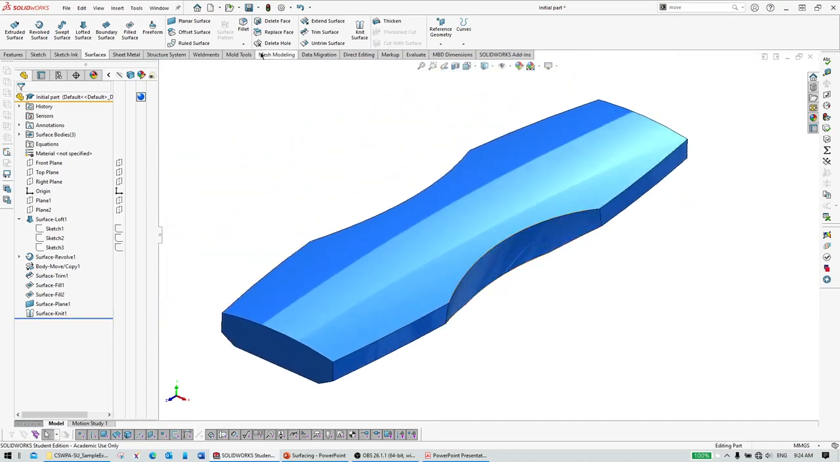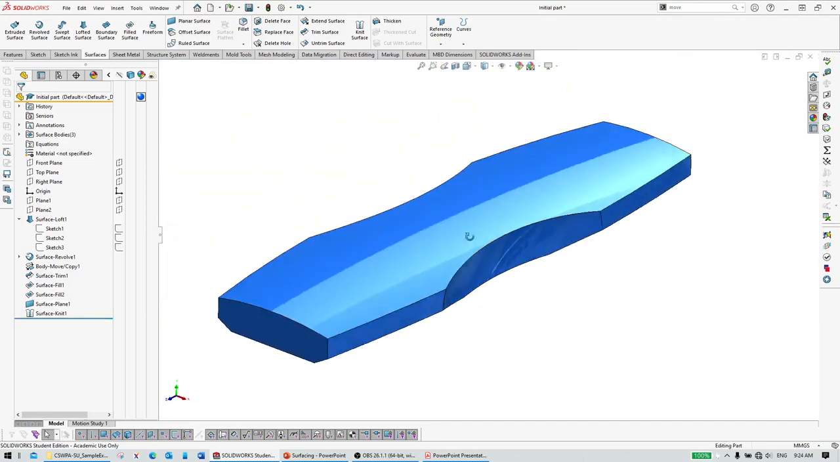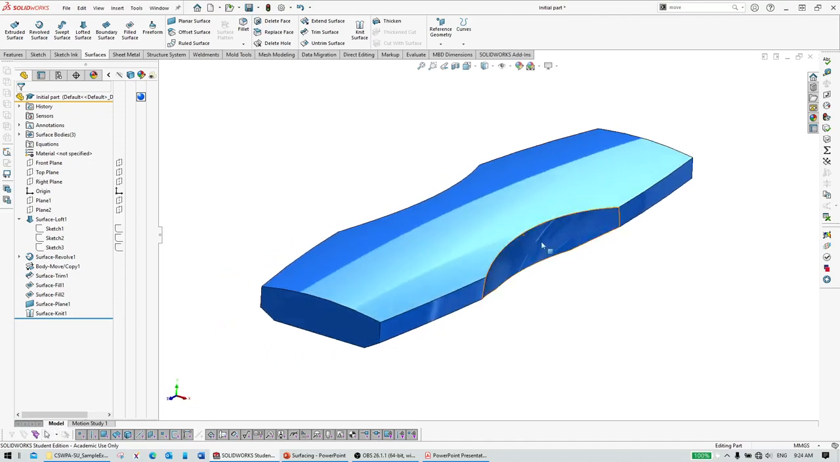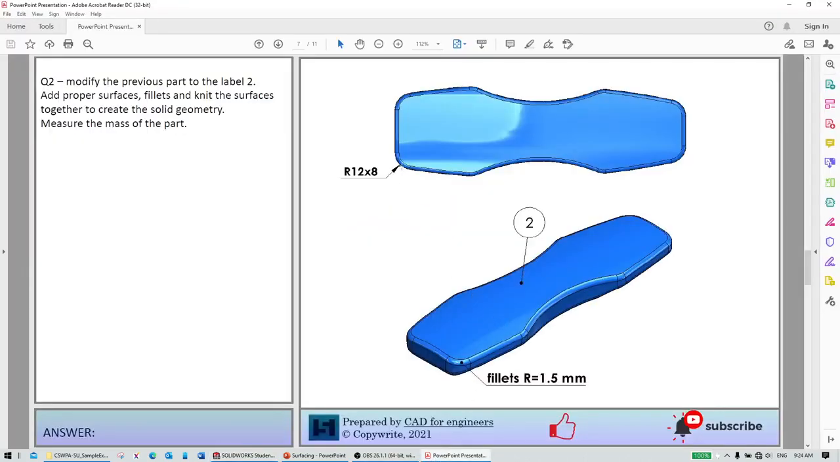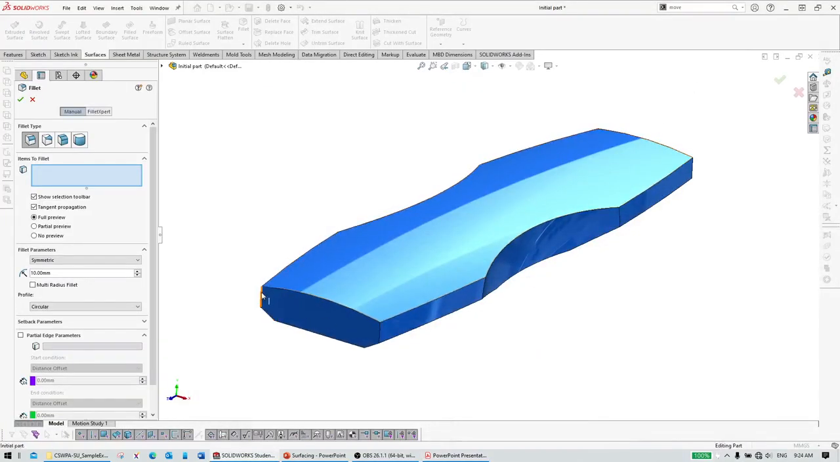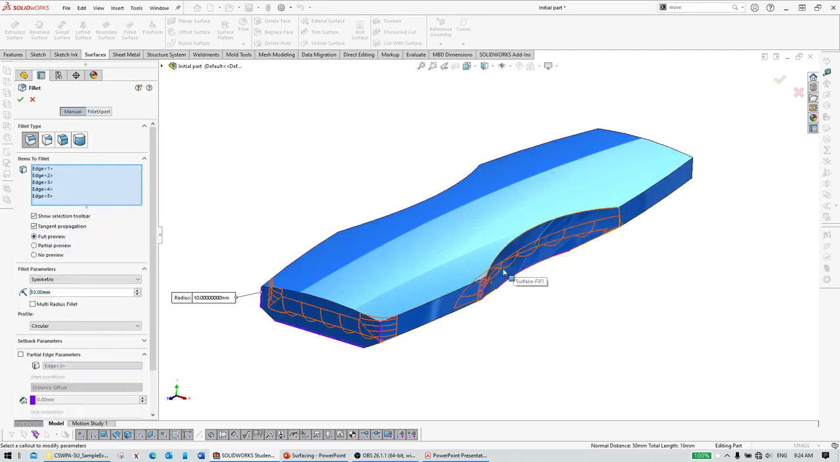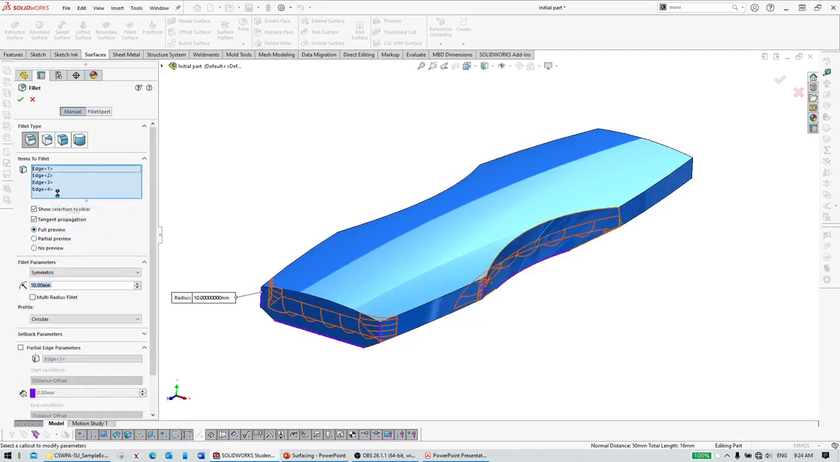So now you can use the fillet command. That's what I want to show you. In order to use the fillet command, you need to knit the surfaces together. Okay, let's go ahead and click fillet. Based on the requirements, we need to use the radius 12, 8 fillets to 8 sides. Okay, let's go ahead and click over here. As you see the preview, you can just select this 8. Oh, not this one.